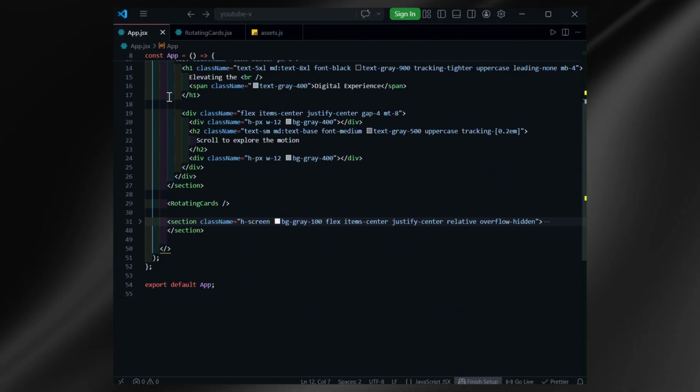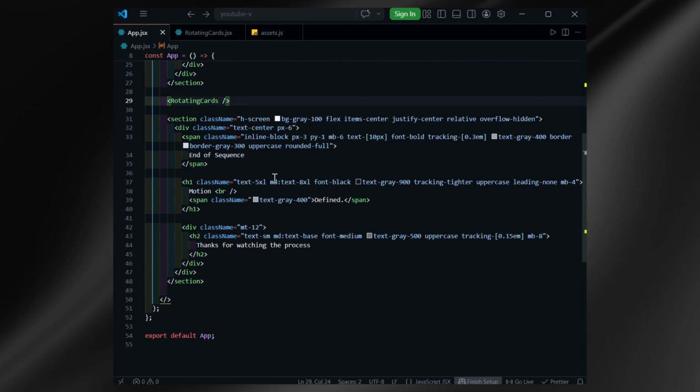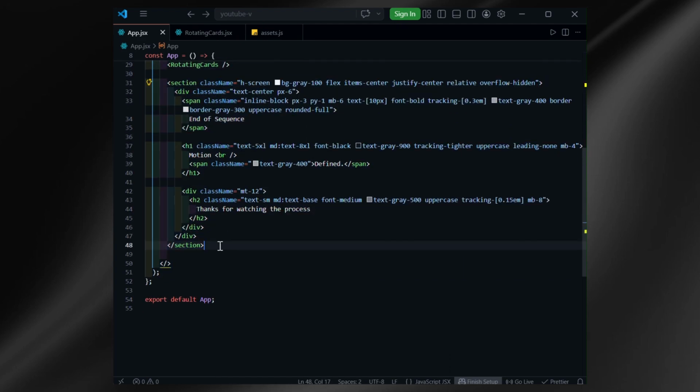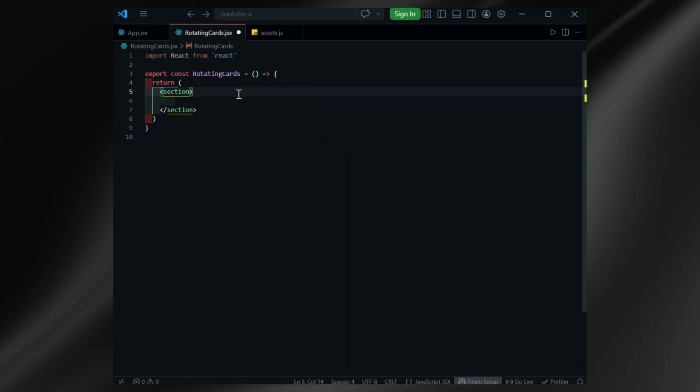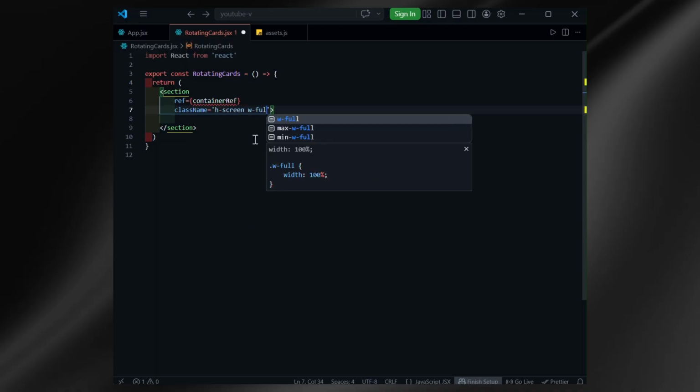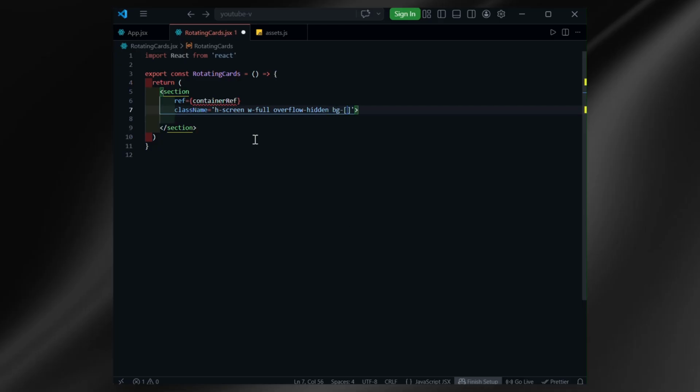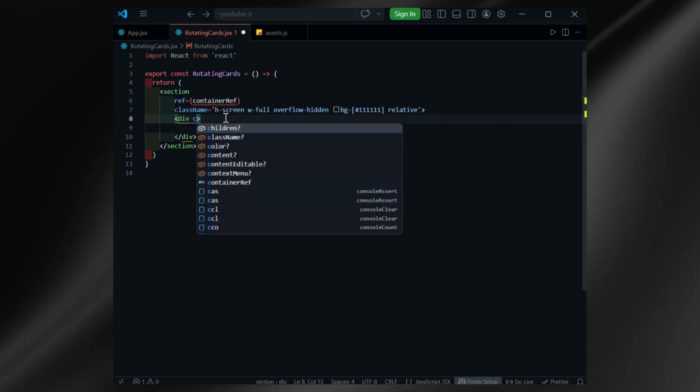So in app.jsx, I have two sections that basically act as spaces for the scroll, and in between them, I've added the rotating cards component. So first, inside the component, we define the JSX structure, starting with the main section. We attach a ref to this section so we can target it later for our scroll animations. And this section spans the full screen, hides any overflow, uses a dark background, and is set to relative positioning so we can place elements inside it properly.